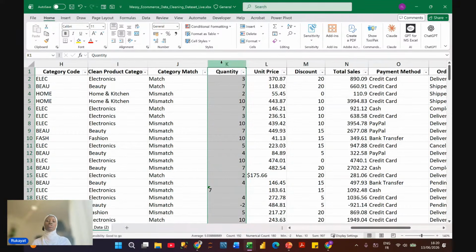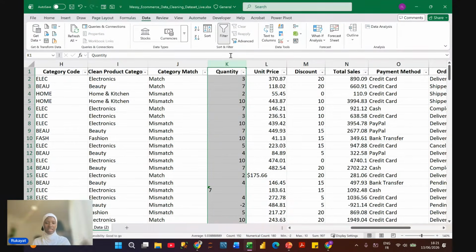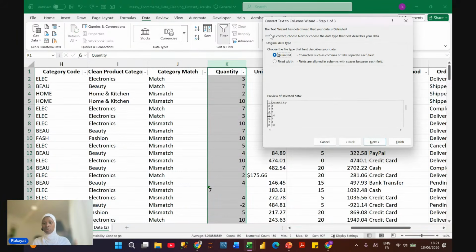So what we are doing is going to text to column. Remember, we used text to column at the beginning of this session. Text to column is a very beautiful feature in Excel that helps you to force all your data set to be the same format. So we used it for date. Now we are going back to it again and using it for our quantity. So click text to column.